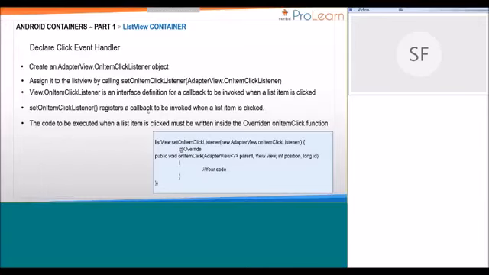So here is a click event handler. There might be a situation where, when you click on any one of the items, you need to capture it and do some action. For example, in your WhatsApp, we display all the chats, right? We display all the contacts or the chats.